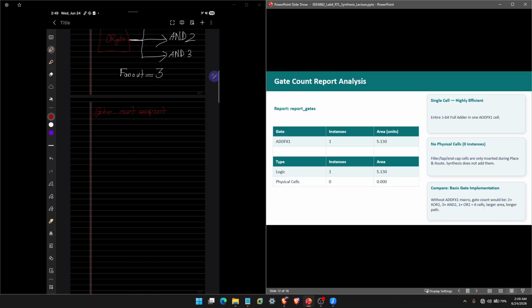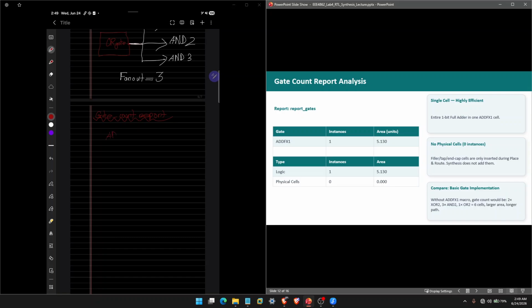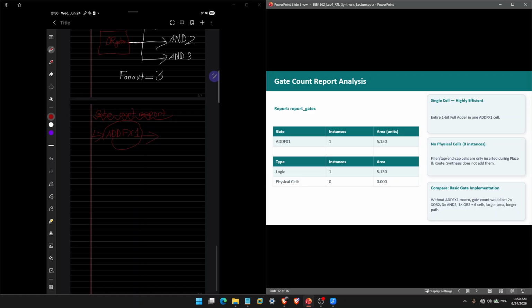We have a single standard cell, add fx1, and the instances is 1 as well. If we had a 4-bit adder, we would have needed this same thing 4 times. But we're just using a single bit adder, so we are not seeing multiple add fx1. We have just one instance instead of 4 for a 1-bit full adder. And the area is 5.13. We have already discussed that.